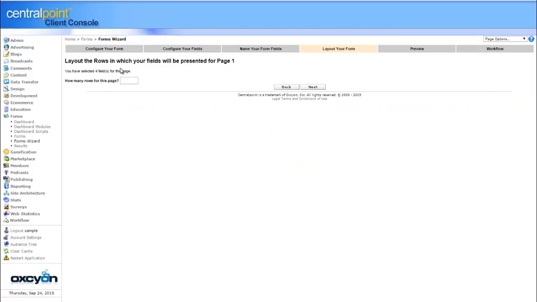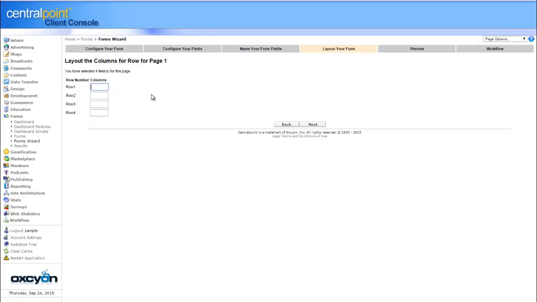It's saying, all right, you have 4 fields for this form. Basically, how do you want to rack this thing up? Do you just want one linear form where it's just field, field, field, field, field? Do you want 2 or 3 or 4 columns where we kind of spread the fields out on the page? For this example, I'm just going to say I want 4 rows of my form, and for each row, I want to have 1 field.